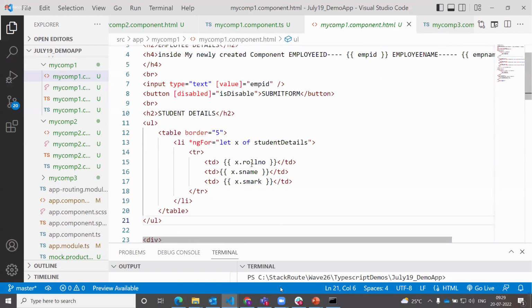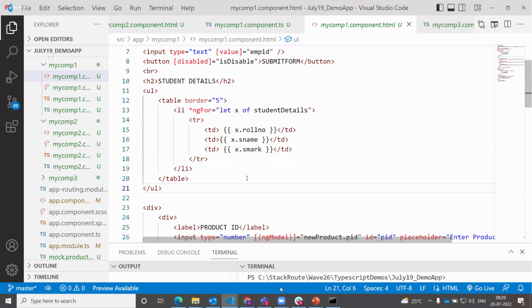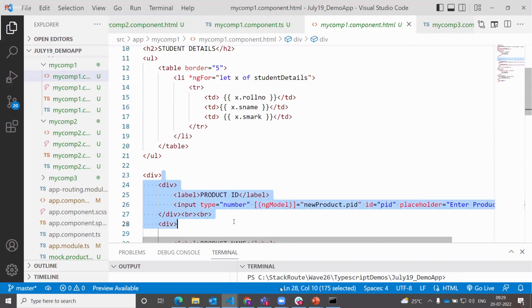So let's assume I have a text box. I want to pass the data from my HTML template to my TypeScript, which is possible with the help of ngModel. ngModel is a combination of property binding as well as event binding. Whenever I enter a value and switch to the next text box, the data will be assigned to newProduct.pid. newProduct is nothing but an object, and it will be assigned to pid, which is a key name. So from here to there, you can pass data with the help of ngModel.